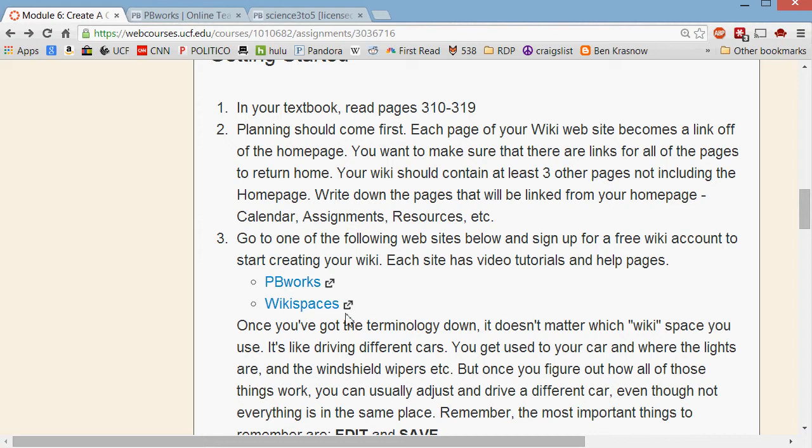They're actually pretty handy. There's two different websites that she gives us the option to use, Wikispaces and PBWorks. I looked into both of these for my assignment and I found that this one was easier to use, so that's the one that I chose, and that's what this video is for, PBWorks.